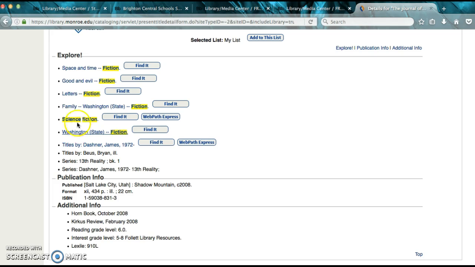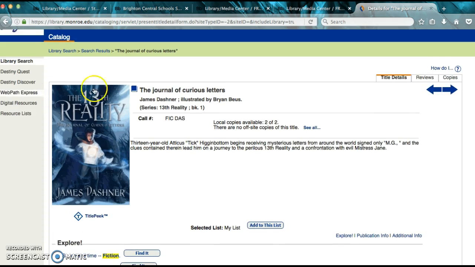There's something about Washington State in there, space and time. We know that that's related to science fiction. And then you just look at the information here, fiction DAS, that tells you it's in the fiction section, and you find the books whose authors' last names start with D, and then A, and then S. And then right over here, it tells you that we have 2 copies available, 2 of 2.